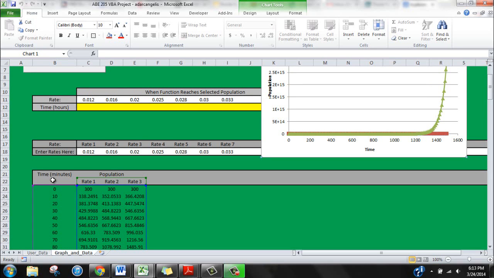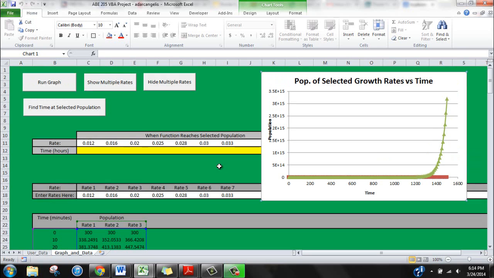And you can see it changed it. I don't know if you noticed, time was in hours before because of a previous measurement made, but it changed it to minutes in these parentheses so the user can keep track of their units.